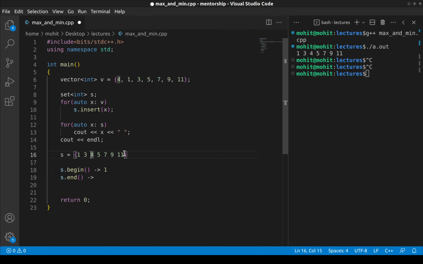And s.end would point to the element which is just outside the set. So it's not pointing to 11. This is very important: s.end points to an element outside the set. So if we have to find the minimum value, what are we going to do? Since s.begin points to the first element, we can dereference it and print *s.begin() as the min element.